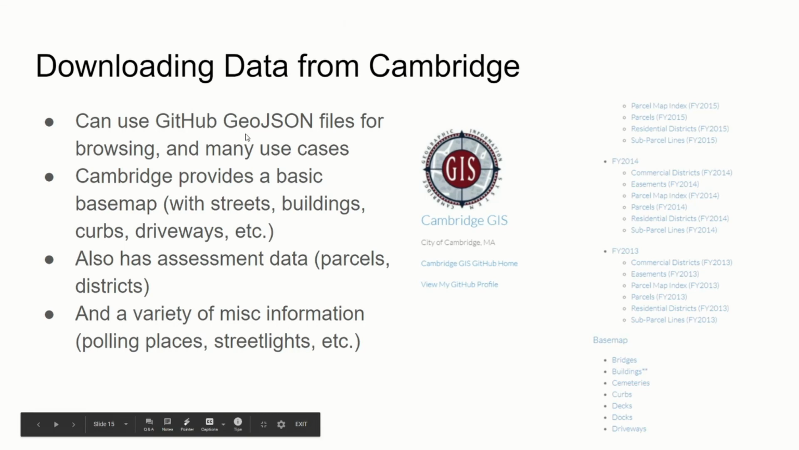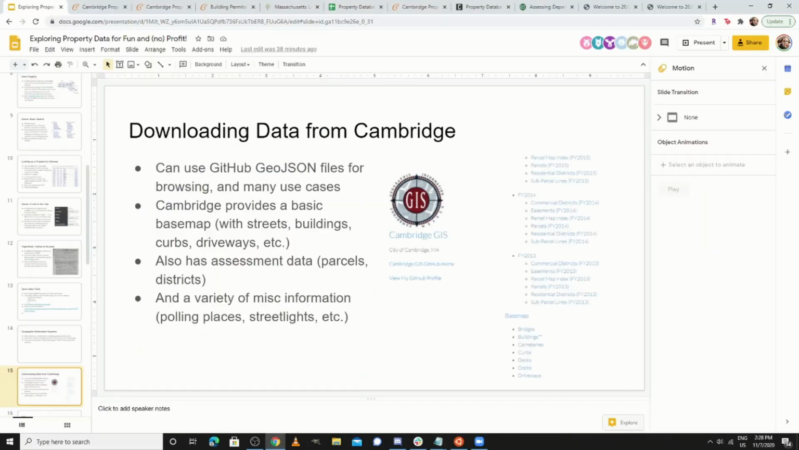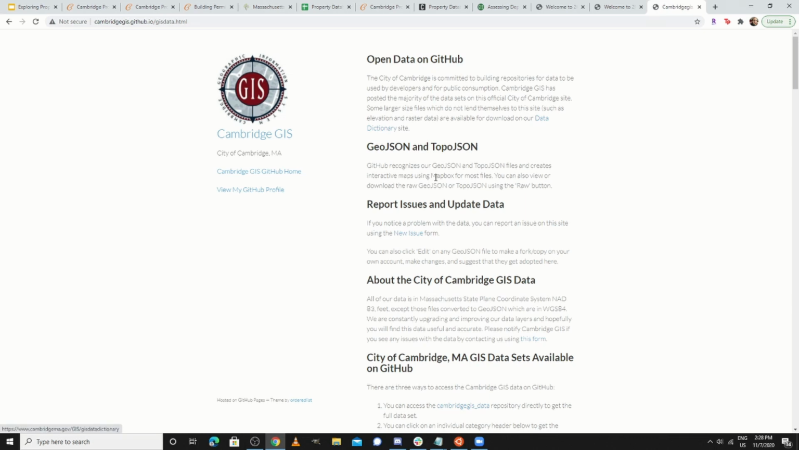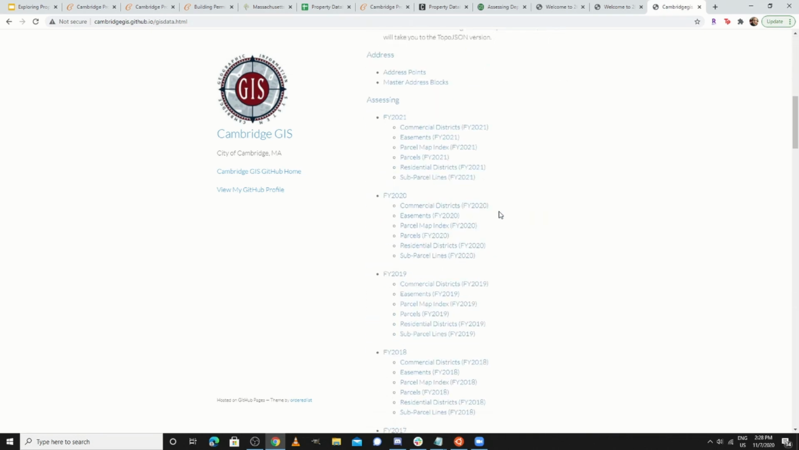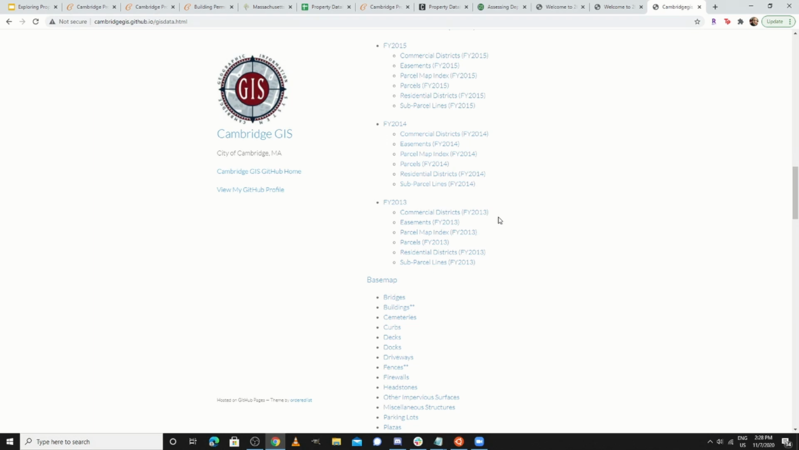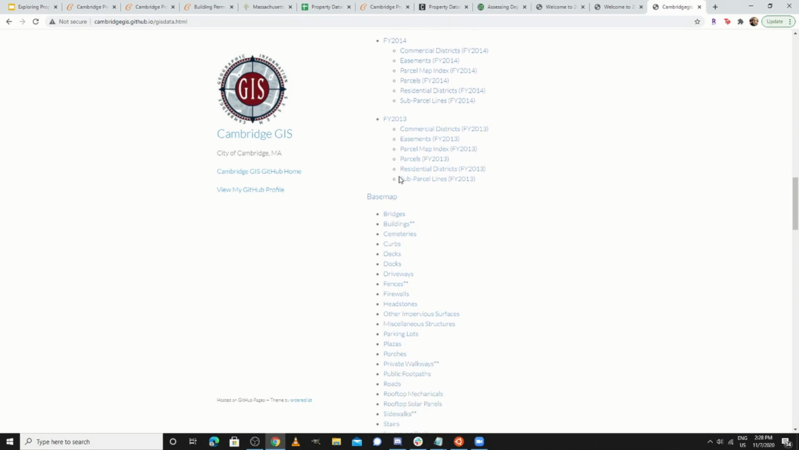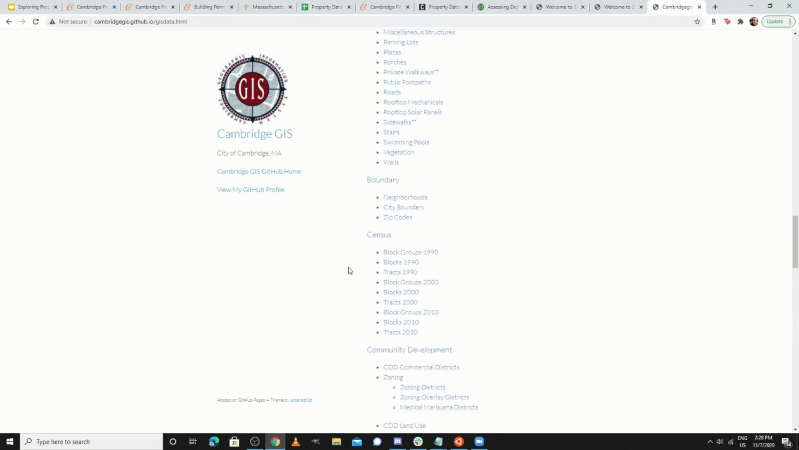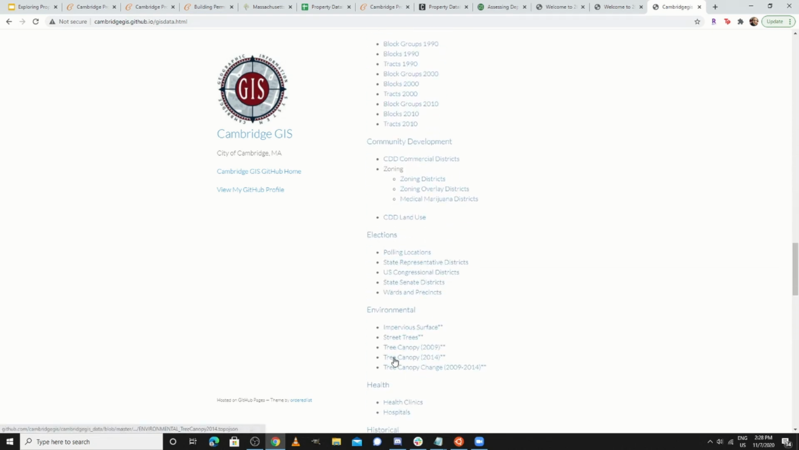I will add a link to this. So Cambridge maintains this decent GitHub website, cambridgegis.github.io, which has links to all of their data, right? So they have the assessing parcels going back to 2013. So basically, how has the shape of the map of all the properties in Cambridge changed? And then the base map. Base map is basically just a word for all of the things that you would use to draw a map of the city, as well as boundary data, community development data, like commercial districts and zoning districts.